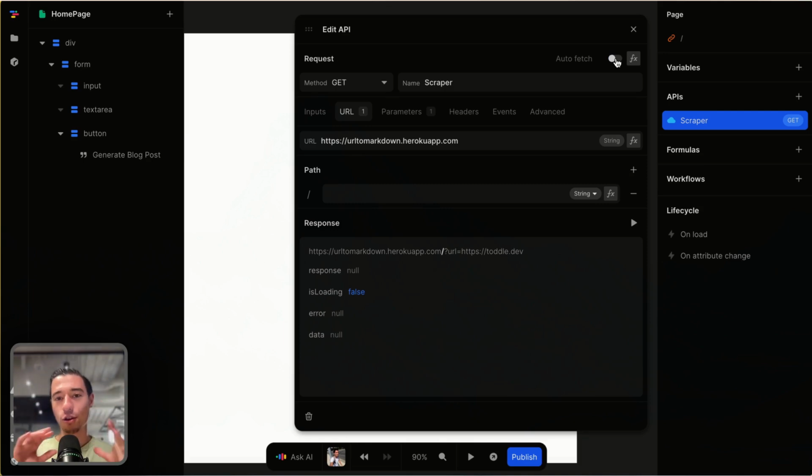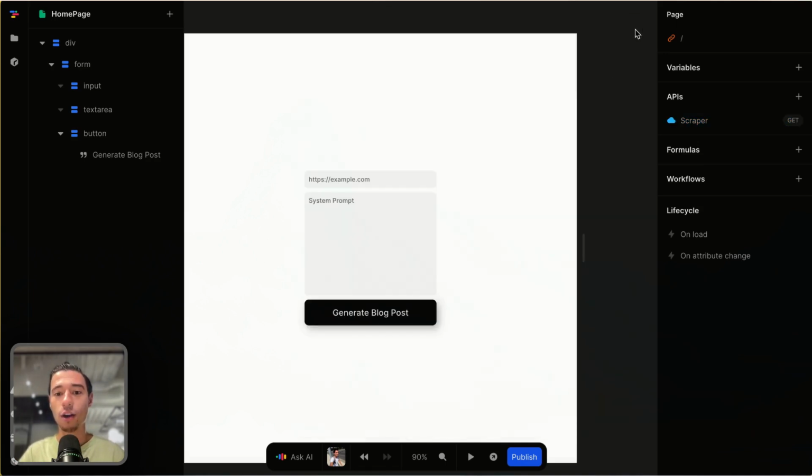Auto fetch does server-side rendering, which means the moment the website loads, before the website is served to the user, the API loads. It gets that data. But we want this to get it the moment the user types something in, for example, right? So what we want to do in this example, we want to turn it off, right? We want to turn off auto fetch.